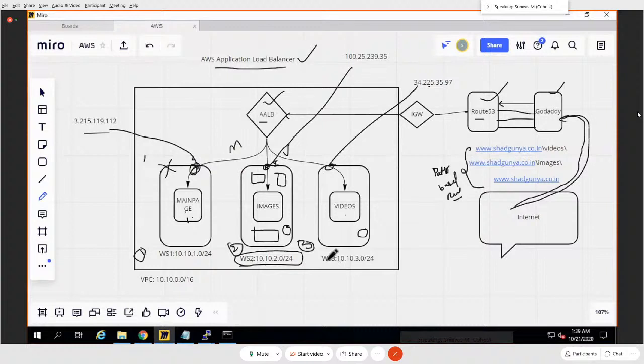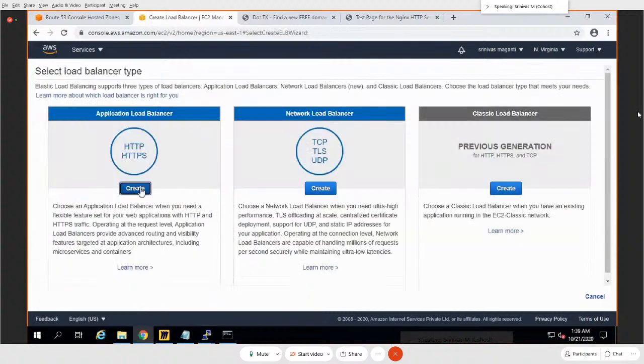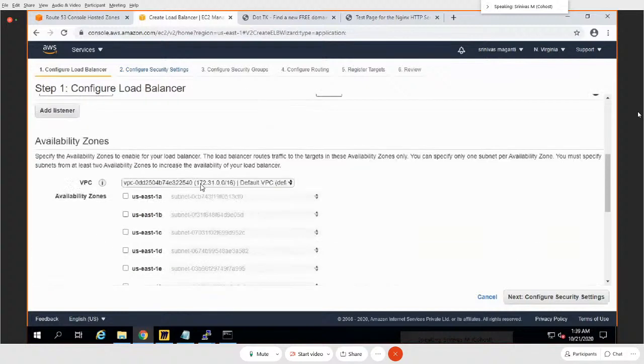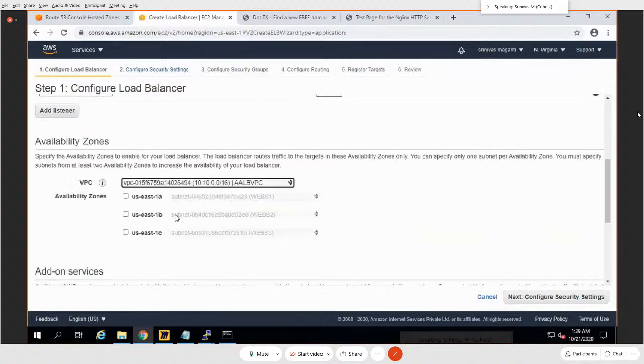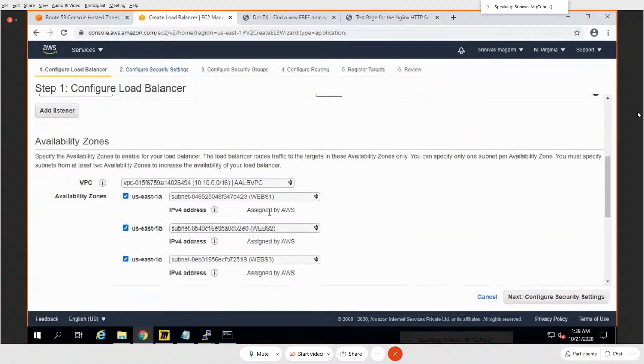My question is, is there any chance these IPs or these public endpoints can change? No, these public endpoints will not change. That is the reason, while you're creating a load balancer, scroll down and select the subnets, and you see the IP is assigned by AWS, or you can pick your own.